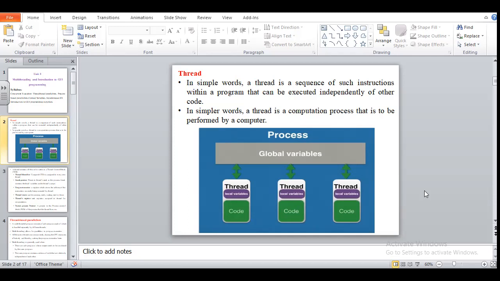So a thread means we are writing code on an individual platform. Suppose we consider the example of arithmetic. In arithmetic we have addition, subtraction, multiplication, and division. Thread means we write the program so that for addition we write a separate thread, for subtraction a separate thread, for division a separate thread, like that.